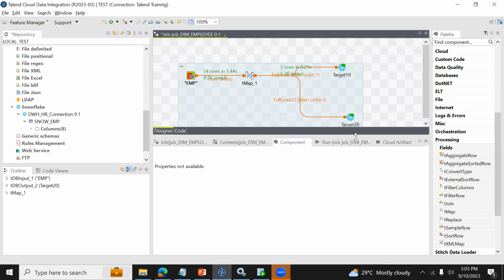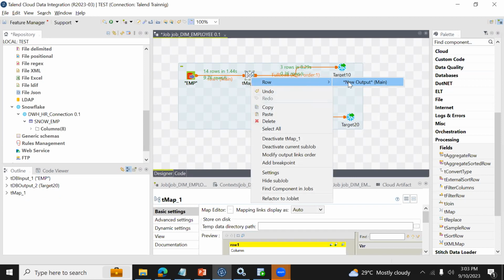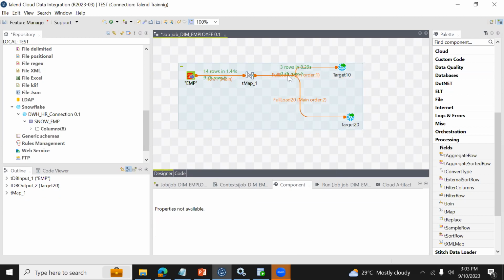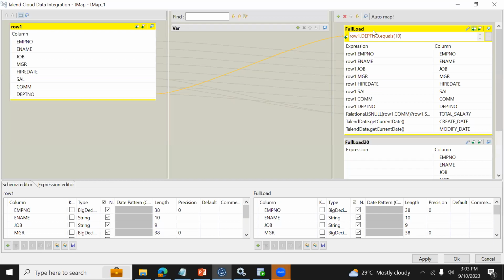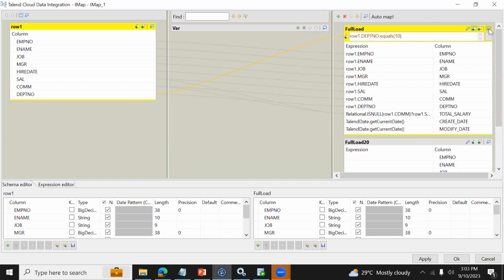How many tables am I having? I did the right click here. Then you can create one more new output. So as many outputs as you want, you can create. Right now I have two outputs. If you click on tmap, you will be able to see here: this is full load, this is full load 20. You can minimize and maximize.